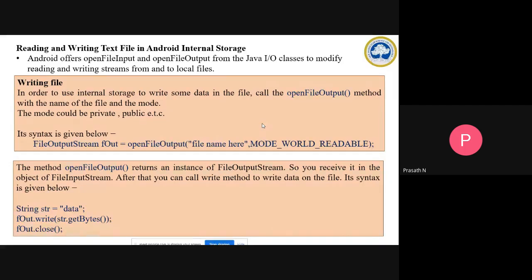In order to use the internal storage to write the data in the file, we call the openFileOutput method with the name of the file along with the mode. This will be the syntax: FileOutputStream fOut is the object equal to openFileOutput, and here the file name will be given and the mode, either write or read or append, whatever mode you want. All these will be given here.